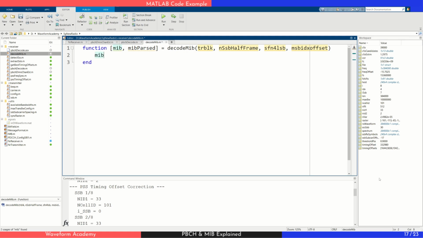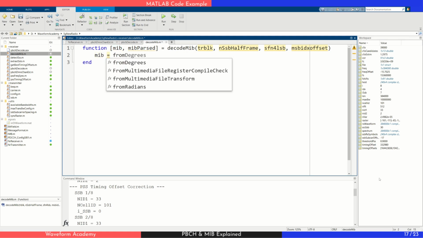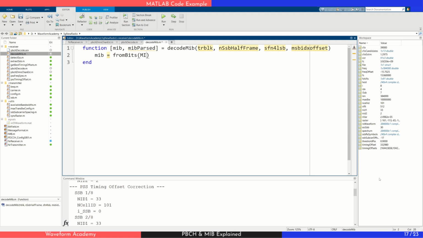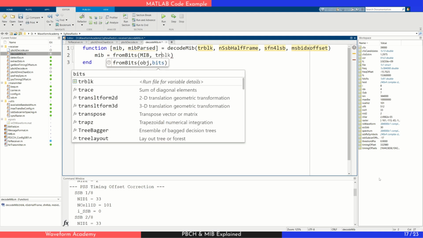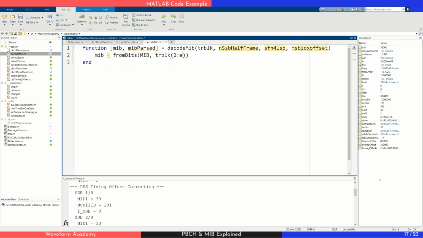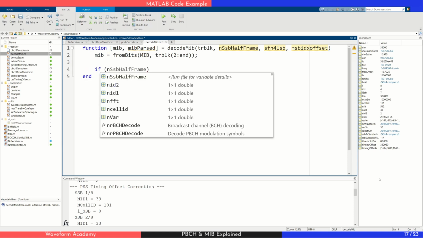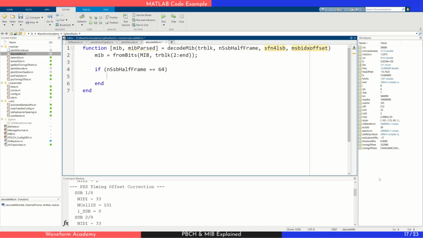We start by extracting the MIB from the transport block bits using the predefined MIB class. Then, based on the frequency range, we define the possible subcarrier spacing values, 15 or 30 kHz in our example, and parse the MIB contents.